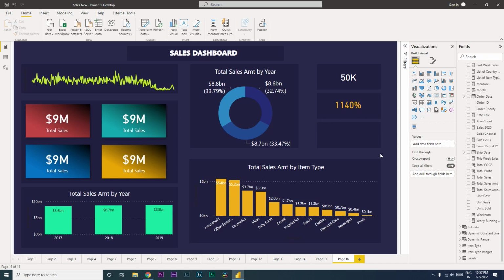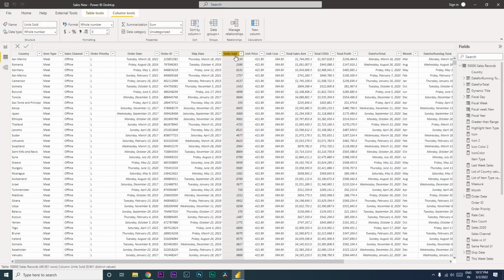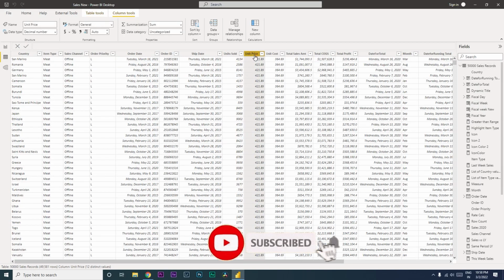In this tutorial, we're going to learn how to create a measure in Power BI which will help us multiply two columns and arrive at a certain result. So let's get started with this tutorial. In my sample data set that I have here, I have unit sold and I have unit price, and I want to create a measure to multiply these two columns to arrive at the total sales amount.